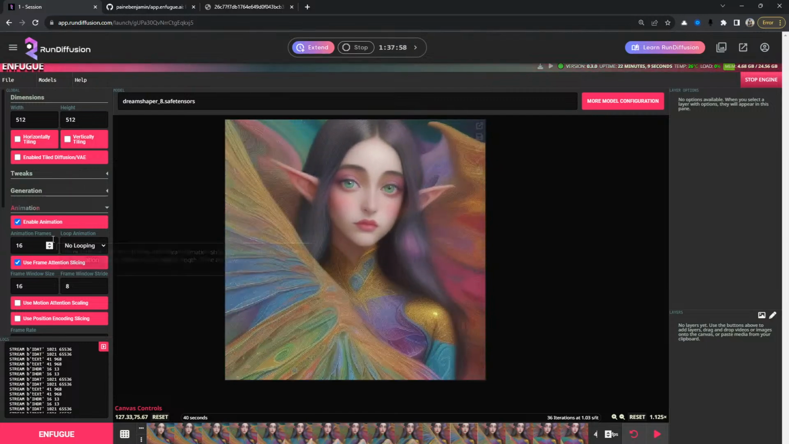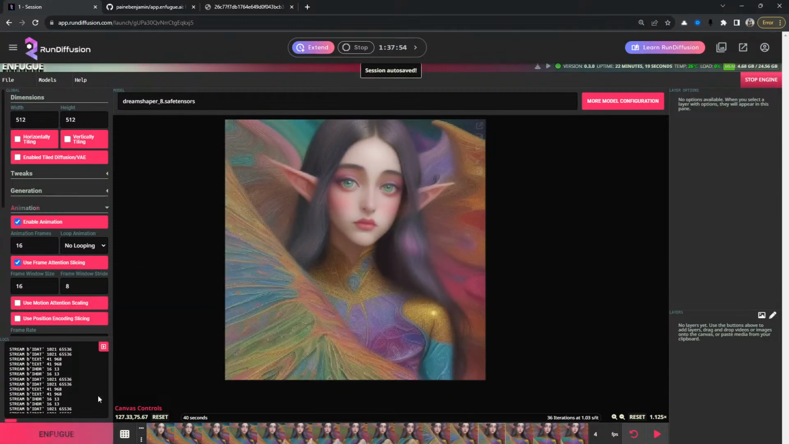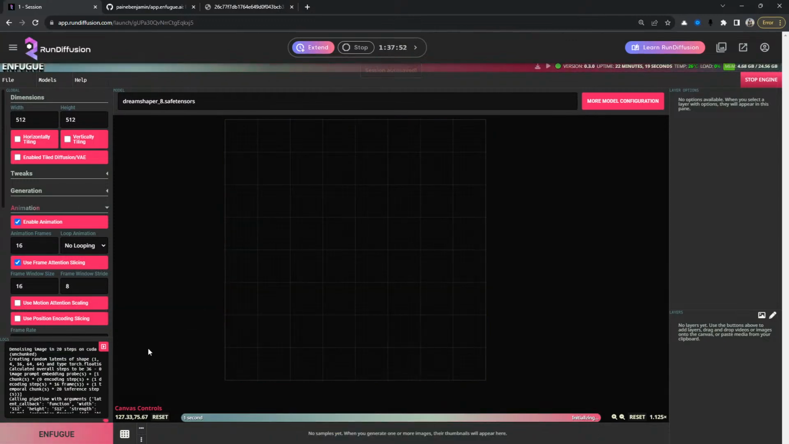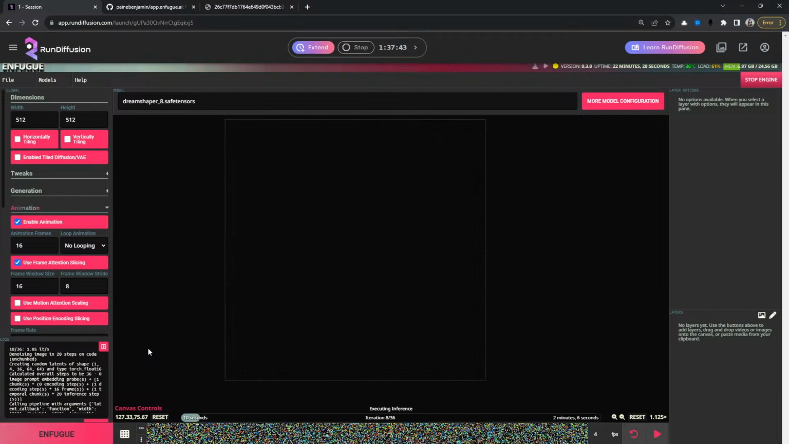Let's keep this going. So one thing I noticed here, enabled by default, is frame attention slicing. While we're waiting for another generation to come through, do you want to talk briefly about what that does? Sure. So that is the big thing that works with those 2-second intervals.